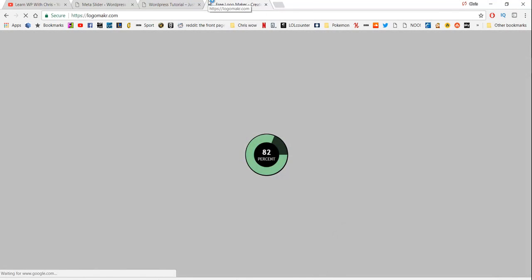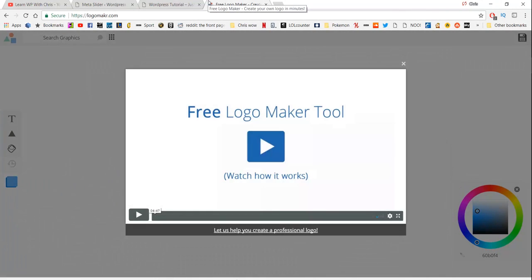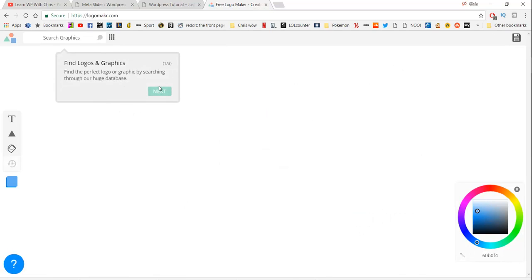logomakr.com. So it's logomakr.com, and you just want to exit this tutorial. That's fine. Click next, next, next. Right, so here is where we create the logo.